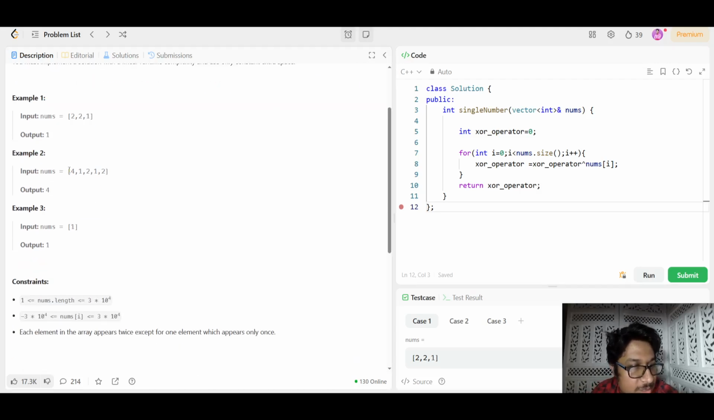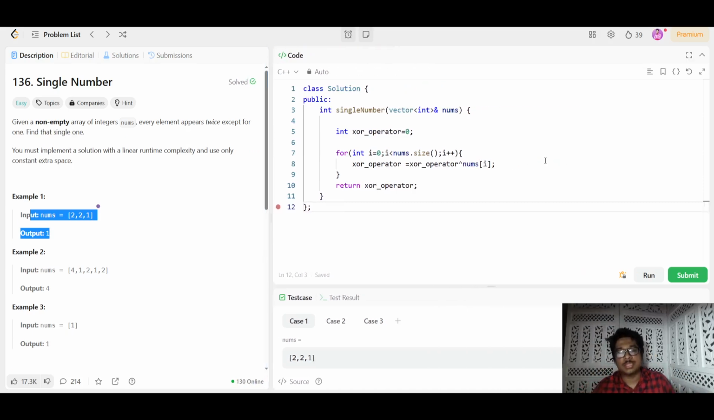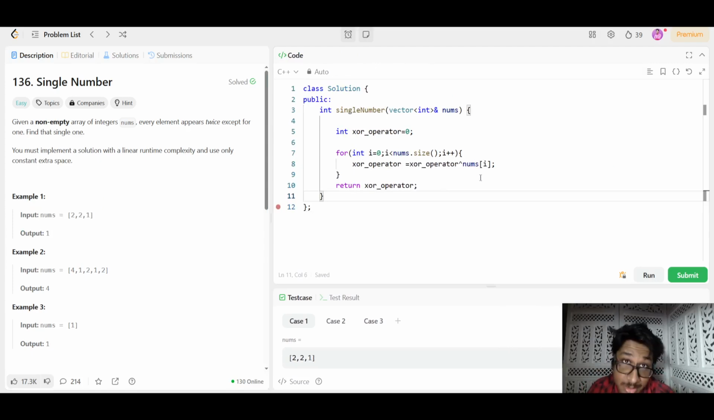So if we look at this here, 4, 1, 2, 1, 2. So 1 is present twice, 2 is present twice, but 4 is present once. So answer is 4. Here it is only 1. Here 2 is present twice, 1 is present once. Answer is 1. The easiest solution to this problem is using the XOR operator.